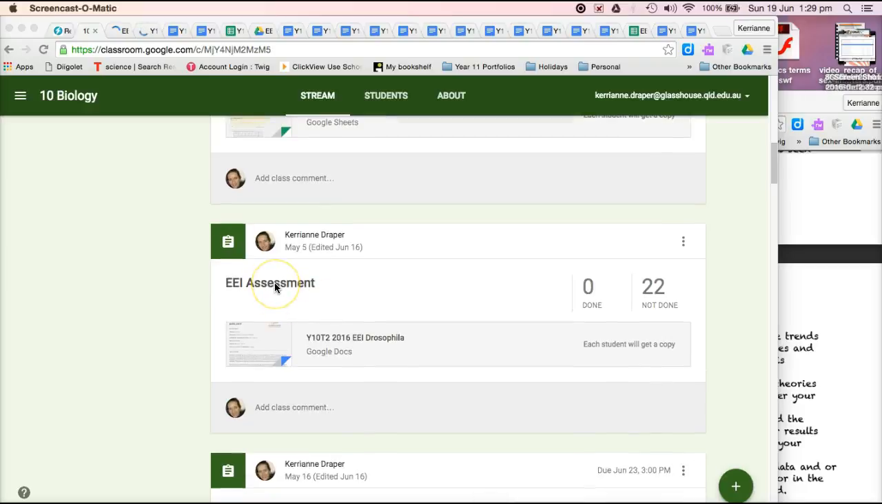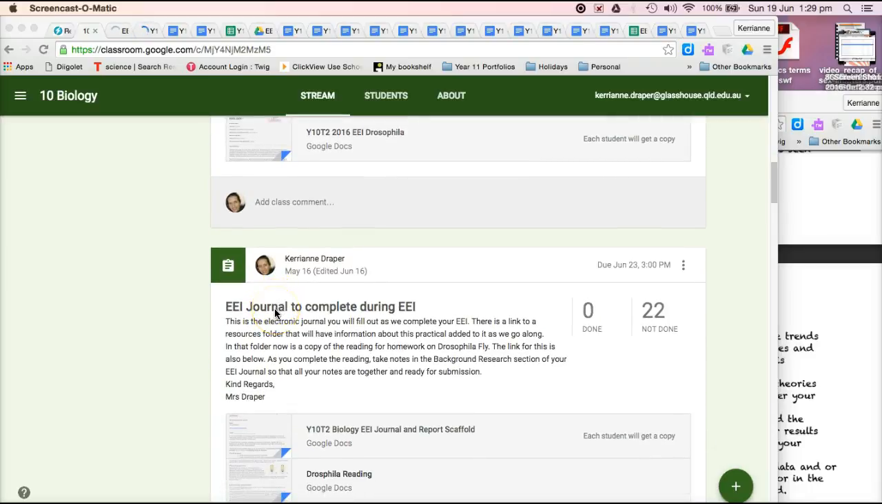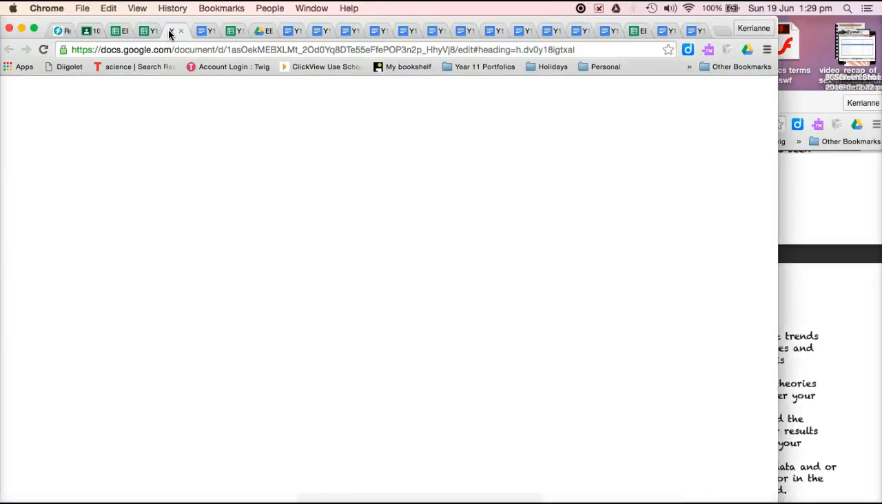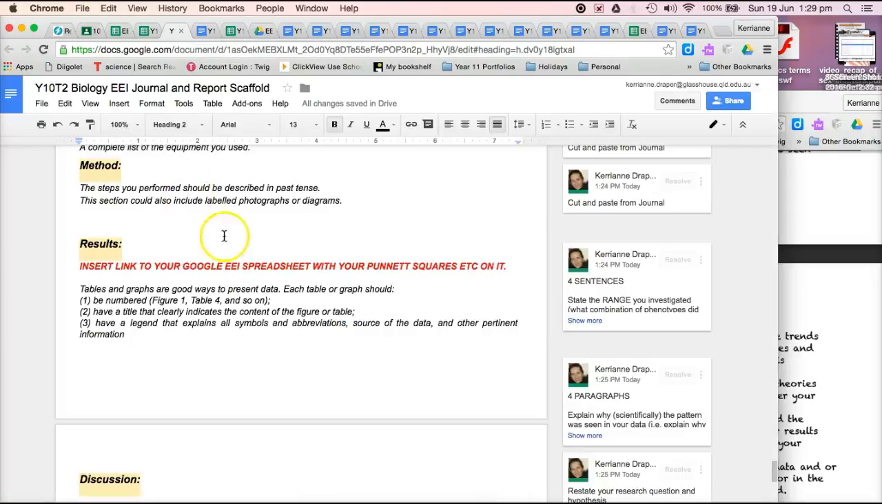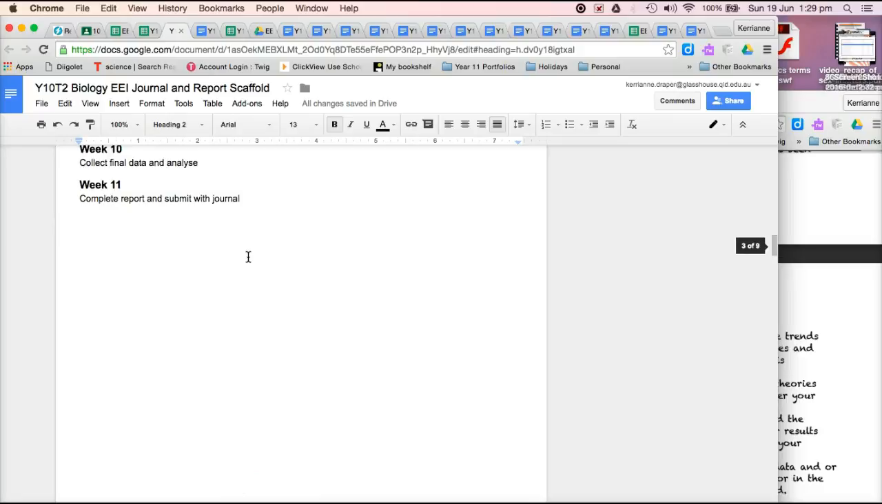Now, that EEI assessment is your cover sheet. We won't worry about opening that up right now. The only other thing you need to make sure you have open is your EEI journal reading here. So once you've got your journal open, I've got a copy of that here, and I'm going to go through some of the changes that I've put on everyone's EEIs to give them enough scaffolding to complete this independently.